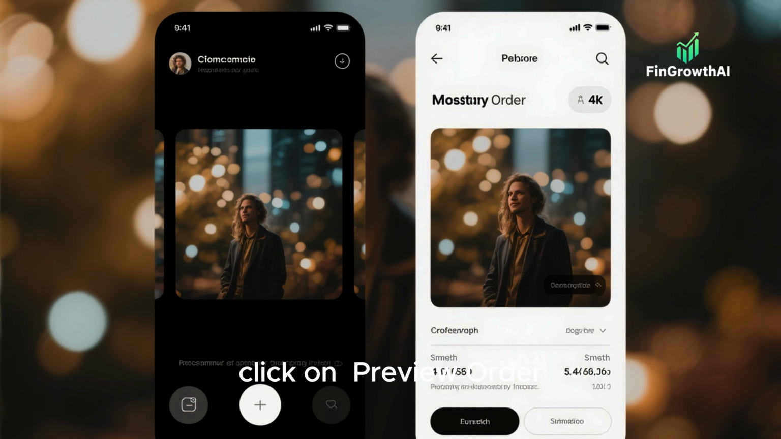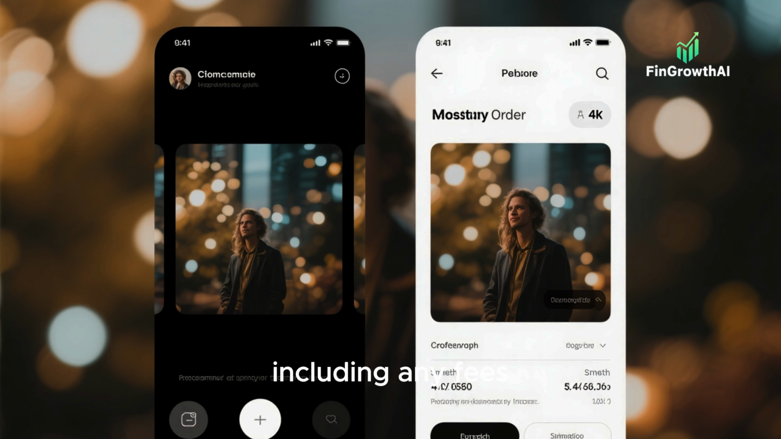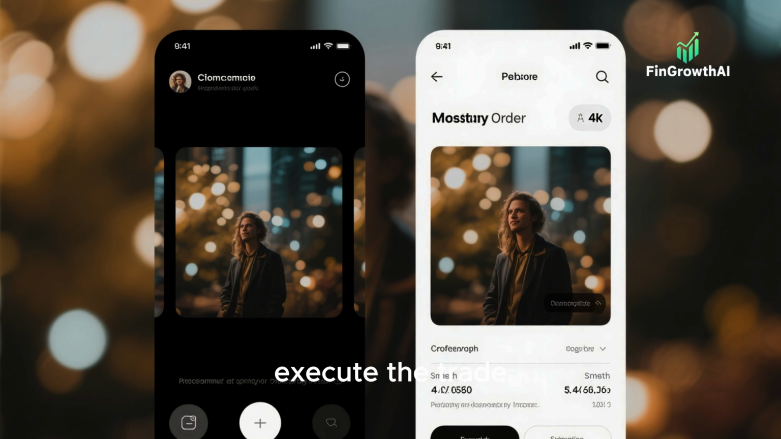This is exactly what it looks like when you go to buy something on an online store. It shows you the price per share, the number of shares, the total amount, including any fees. And then you can click on Buy Now to execute the trade.